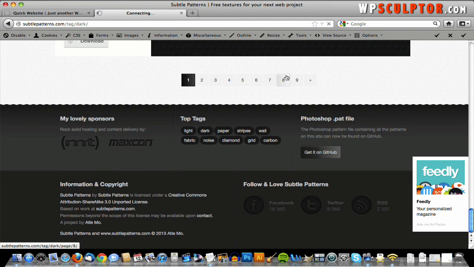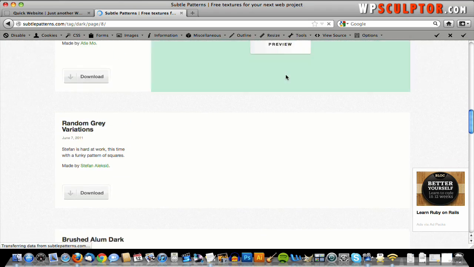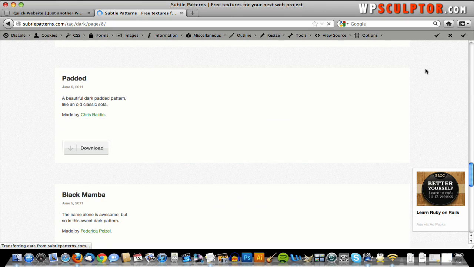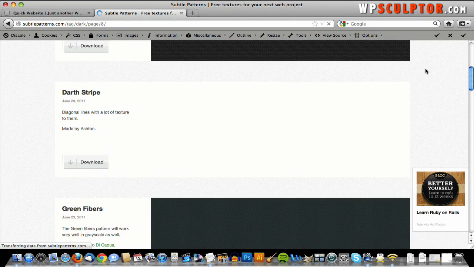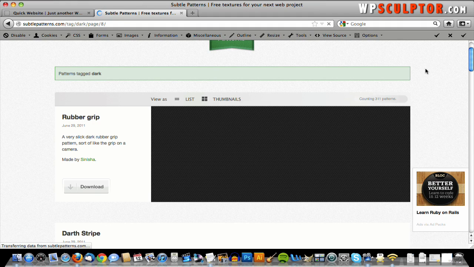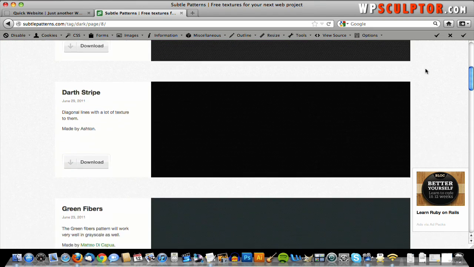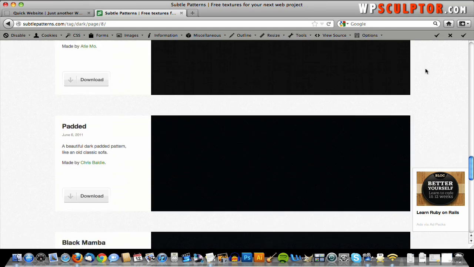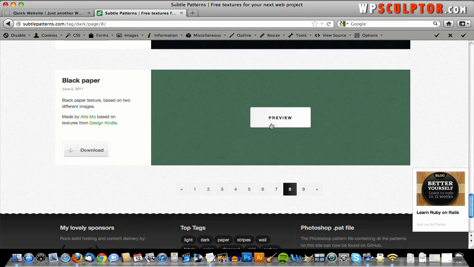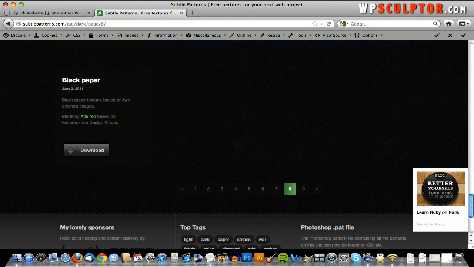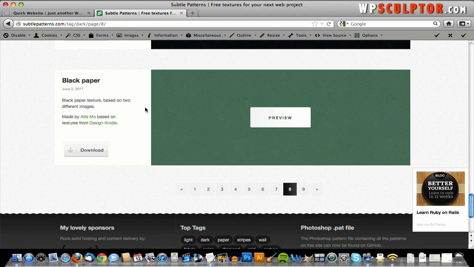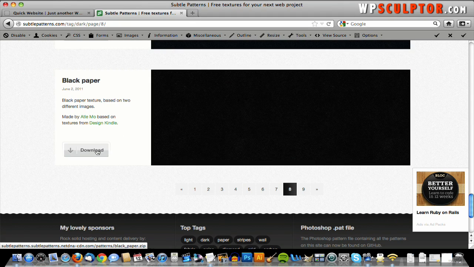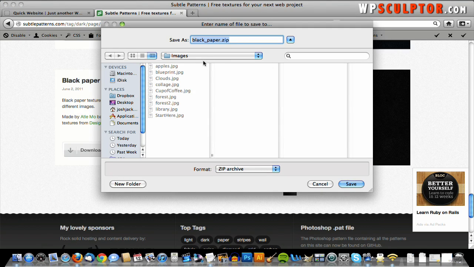Give it a second to load here. All right. And it is called Black Paper. You can highlight over it and click preview, and it'll actually change, and that's what our background is going to look like. So to download this, go ahead and go to download, right click, and save link as. Just pick your folder. We're going to use the quick website creation folder. And it's going to save it as a zip file.